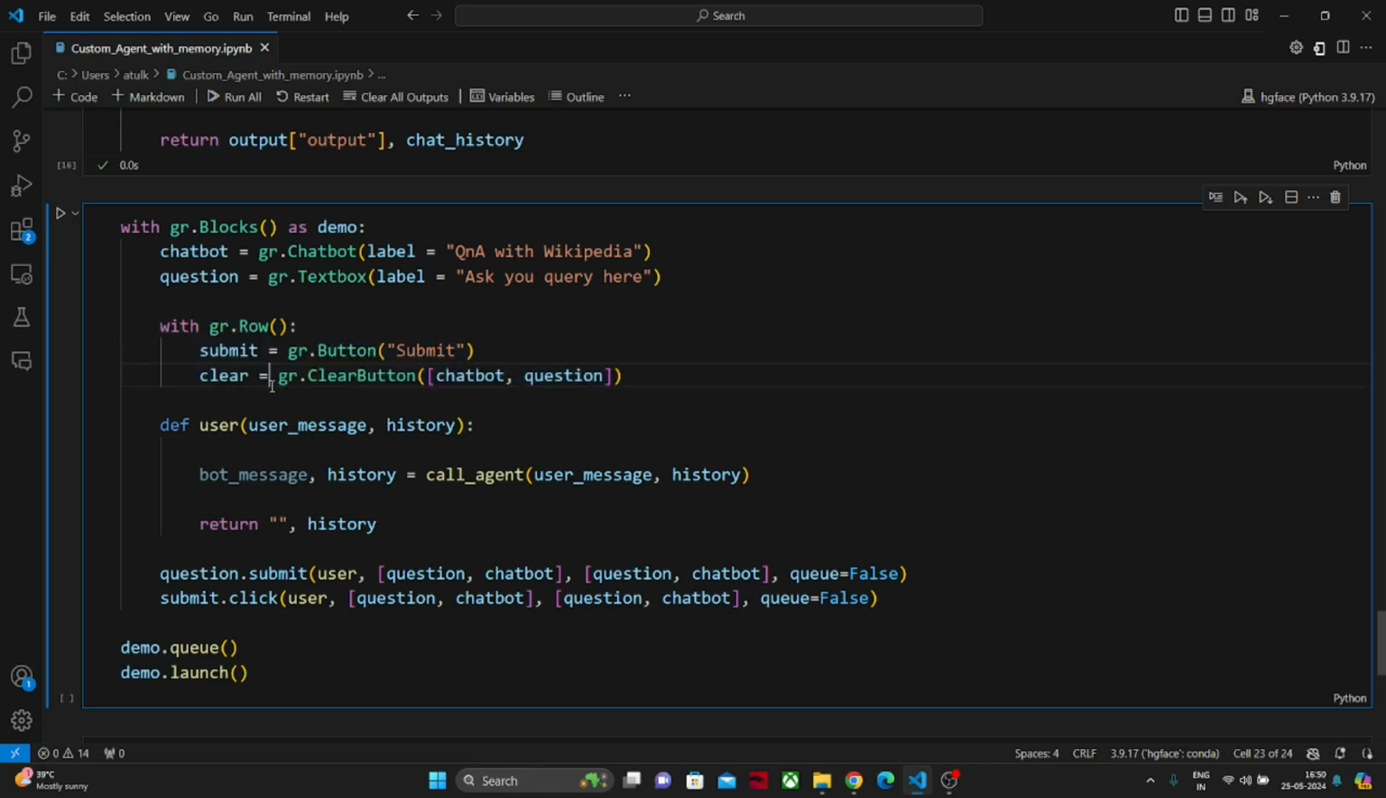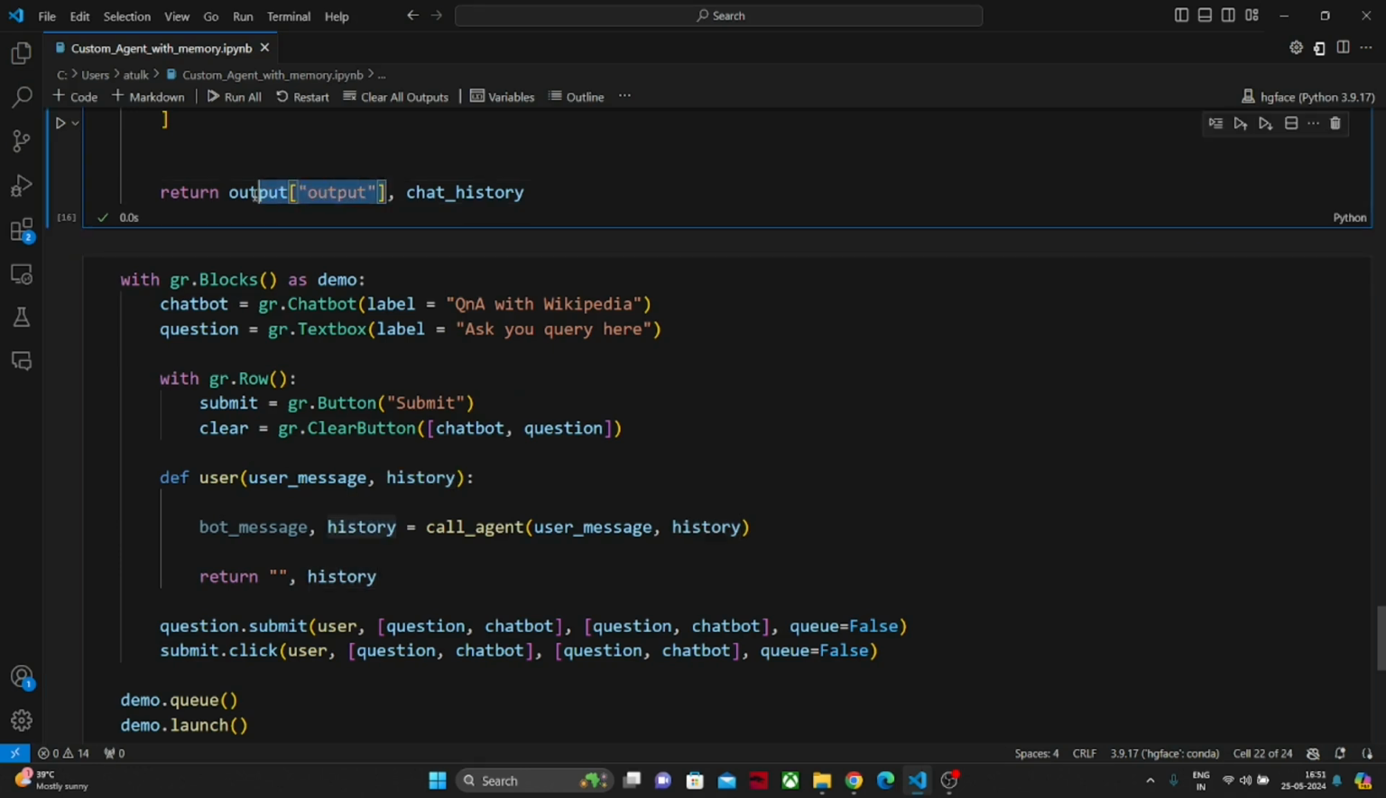The submit button is self-explanatory by its name. You press it and it passes the user's question to the agent. The clear button is also self-explanatory: you can clear the output in the chatbot and the user's query. This user function is the main function that calls the agent function we created in the previous step, and it gets us the history. As I told you, the output is not required in the next step, only the history, which is the chat history.